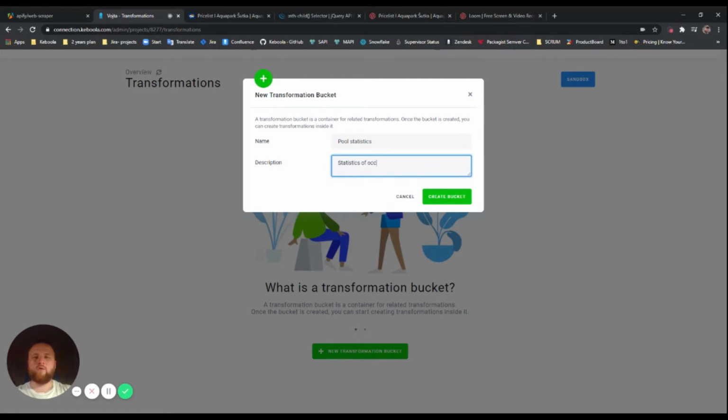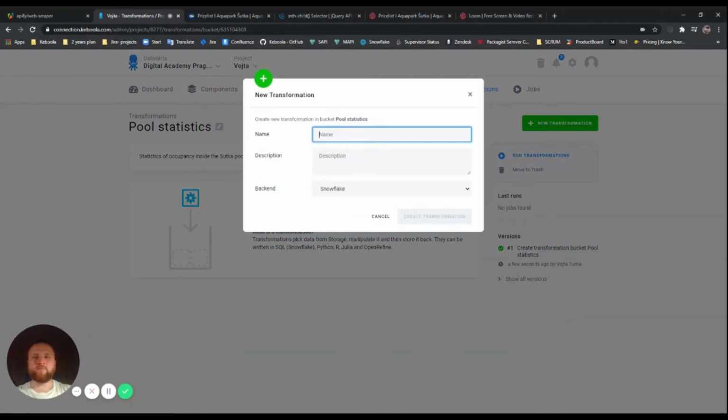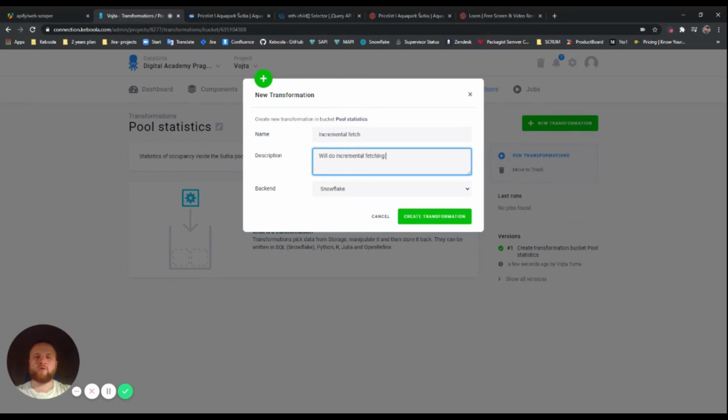Statistics of occupancy inside the pool. Here we will create a new transformation. We will create it as an incremental fetch, and this transformation will do incremental fetching on data from Apify extractor, and it will be a Snowflake transformation.